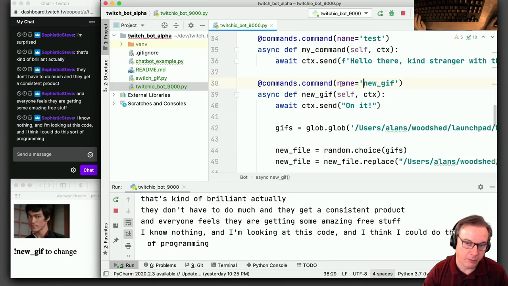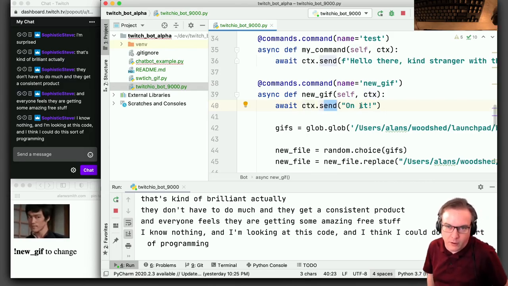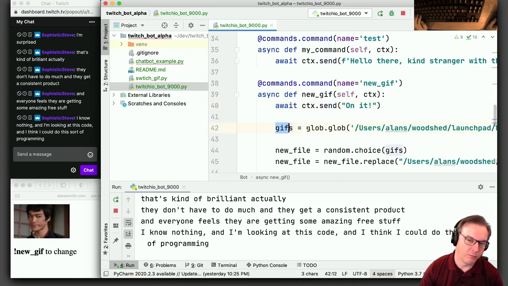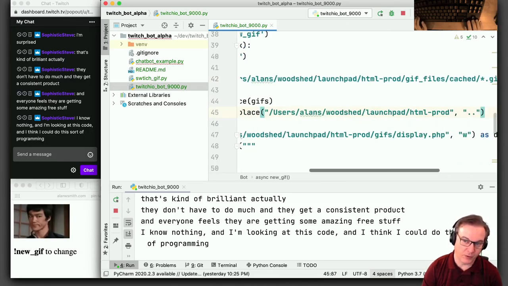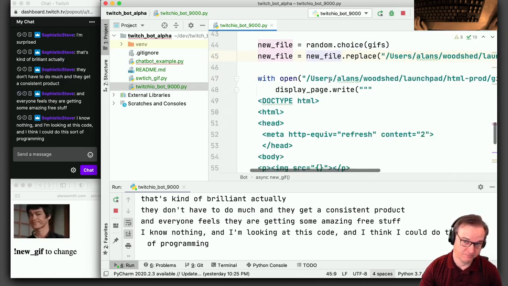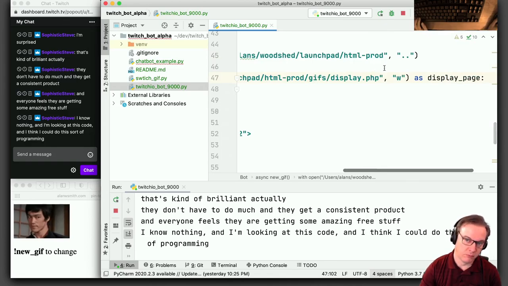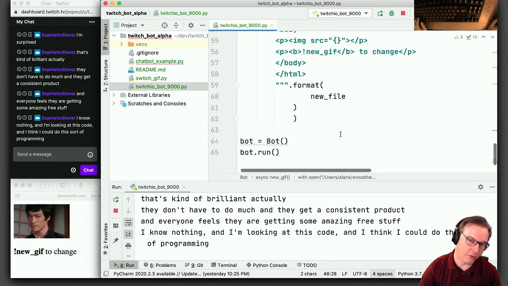Yeah. And so Python is actually pretty straightforward. Hang on, let me find, let's see. Yeah. So command's command, so I want to make a new command. This is actually the one that you're using right now. The name of that command is new gif. Asynchronous just means it's going to do it on its own terms. But then we're going to define new gif. The self and the CTX is basically just stuff that gets passed to it. But then you see the CTX send, and CTX is basically like the interface. And so it says send on it. So you'll notice when you type new gif, it says on it. And then gifs, and then this glob just goes and looks at all my gifs in this directory, in this folder. Makes a random choice.